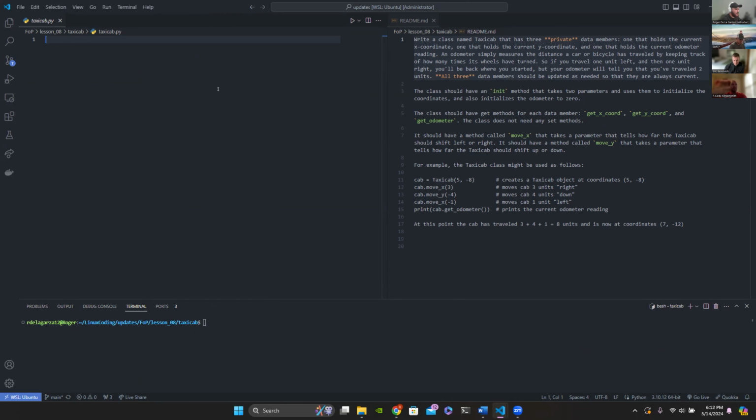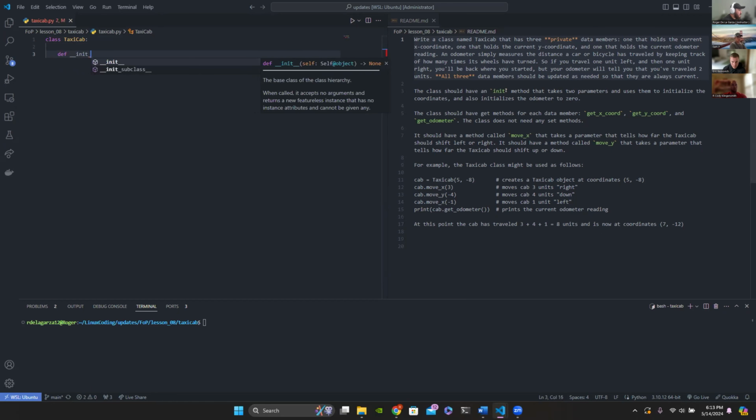Okay, so the class should have an init method that takes 2 parameters and uses them to initialize the coordinates and also initialize the odometer to 0. So let's go ahead and start putting some code up here. We're going to do class taxicab. The first method we're going to do is our init method. So we're going to do def double underscore init double underscore, open and close parentheses.